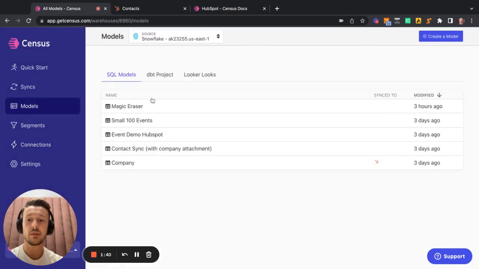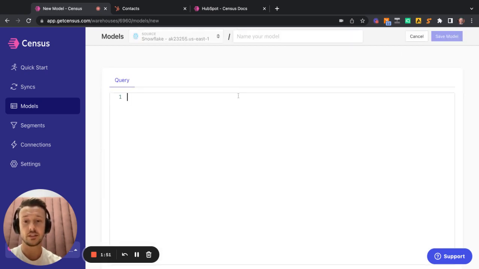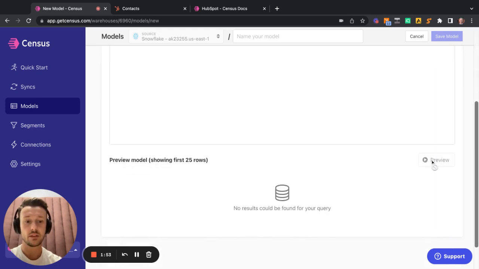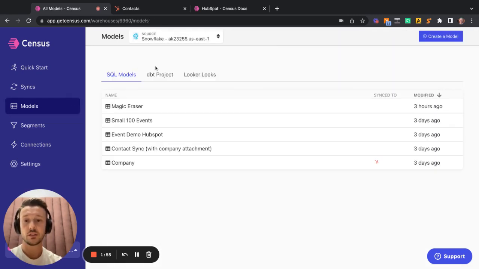The third piece is going to be the modeling layer, where we define the data in Snowflake that we want to sync over to HubSpot. And we have 3 means of doing so. We can run arbitrary SQL right in the Census UI and preview that using this button here. We can also pull on existing DBT projects or use Looker looks as a means of modeling.